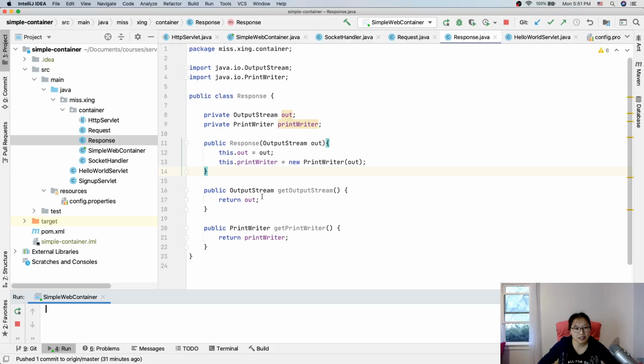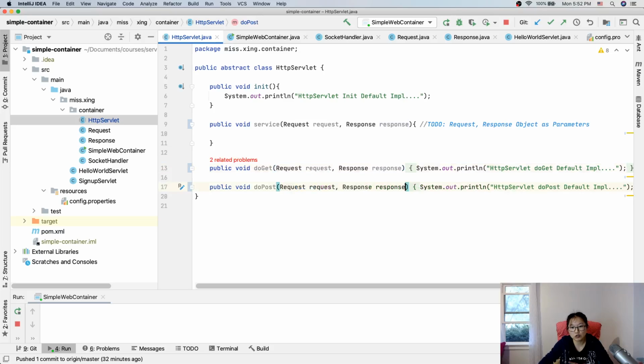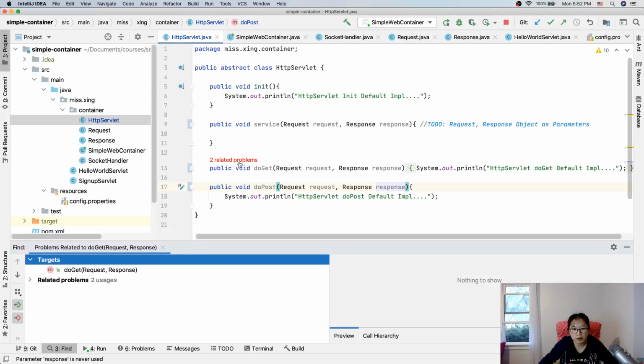First thing we have to change is the HTTP servlet API, because we have to take a request and response object as parameters. So here we have a request, right? And the request is what we defined. If you want, you can also use exactly the same name as the real servlet API, called HttpServletRequest. And the same thing goes for the response.